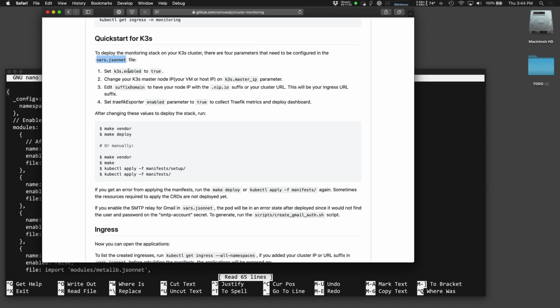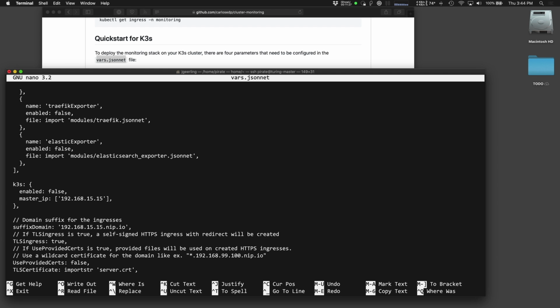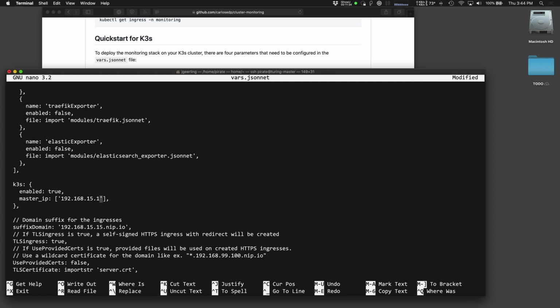And I'm going to find the K3s enabled setting. So I'll go down to find that. Here it is, K3s enabled. I want to set that to true. And then I also need to change the master IP. So I know that the master IP on this cluster is 10.0.100.164. And I'm also going to change the suffix domain here to have one of the IP addresses of one of the worker nodes that's going to be used when I access services running on the cluster. So I'm going to choose 10.0.100.99. I think that's worker 02.